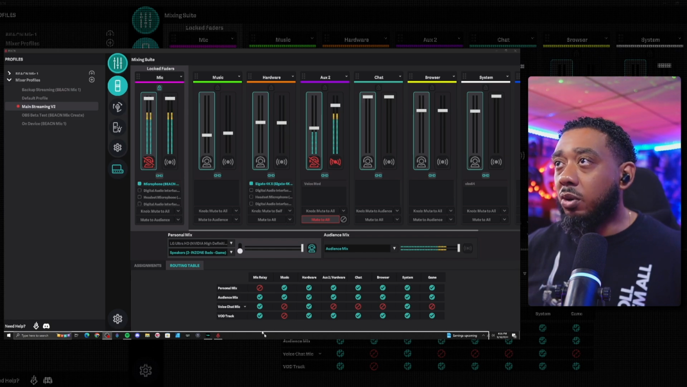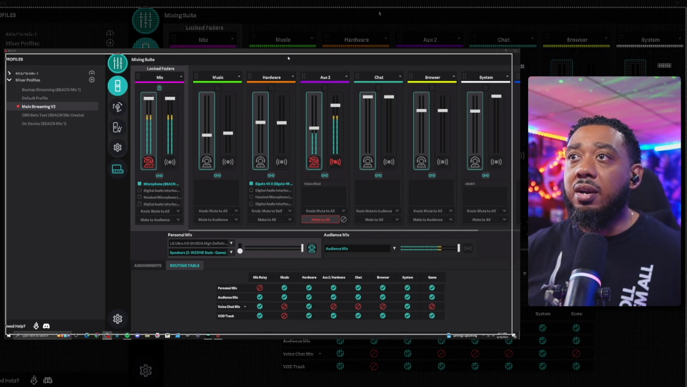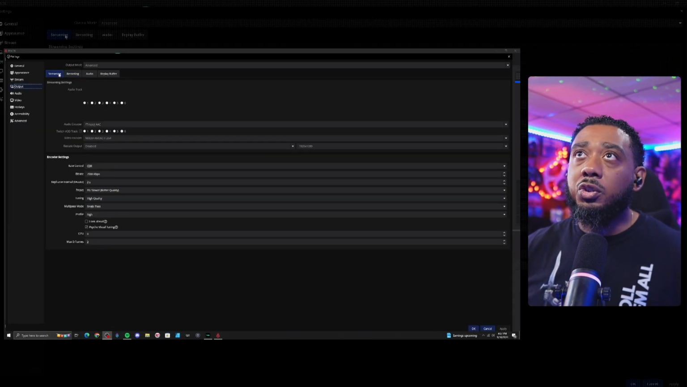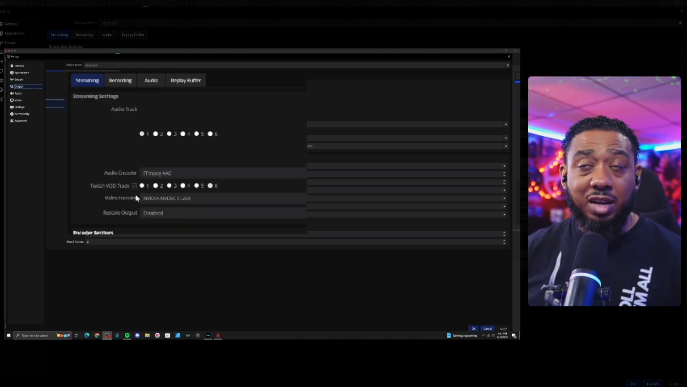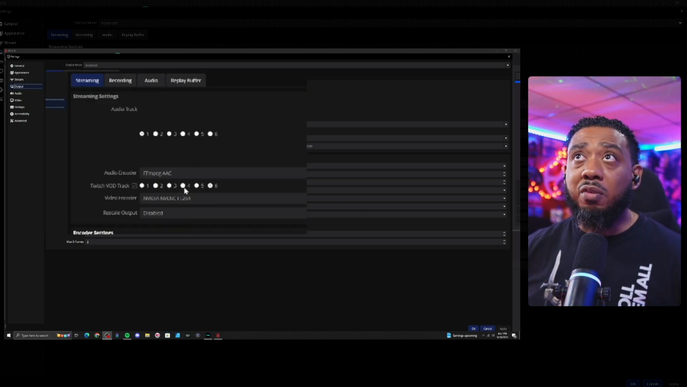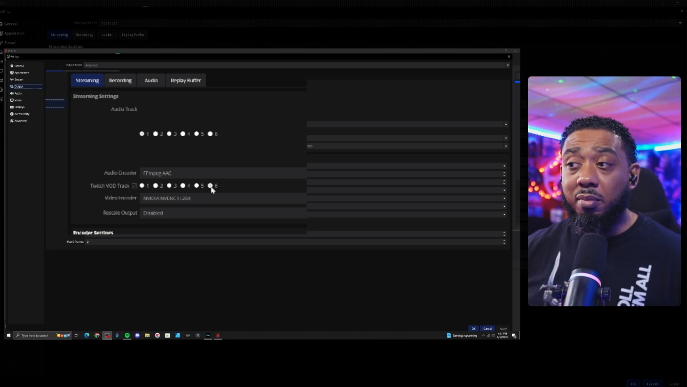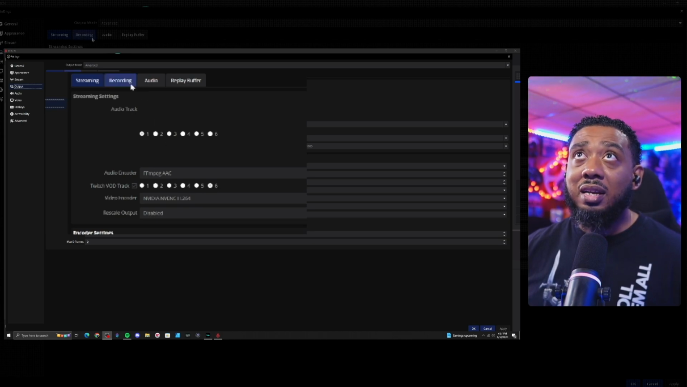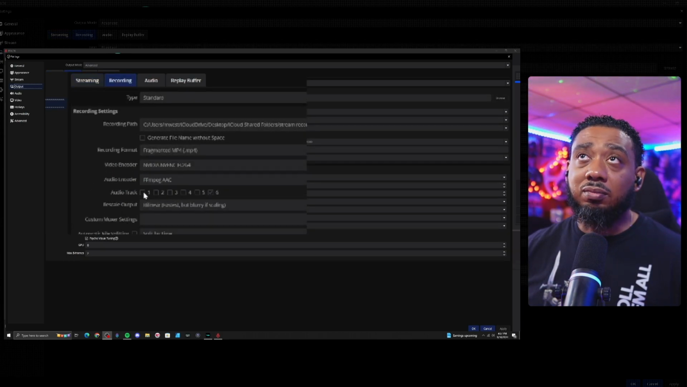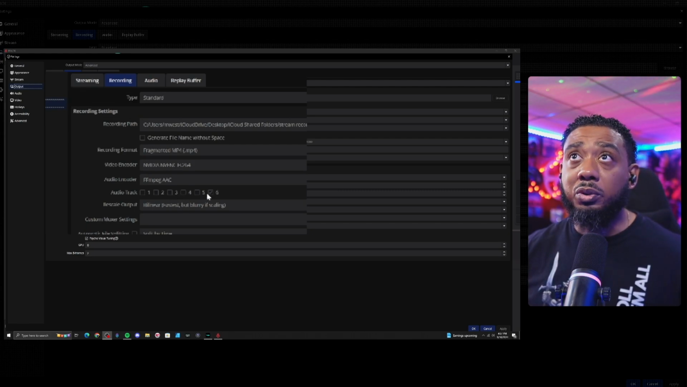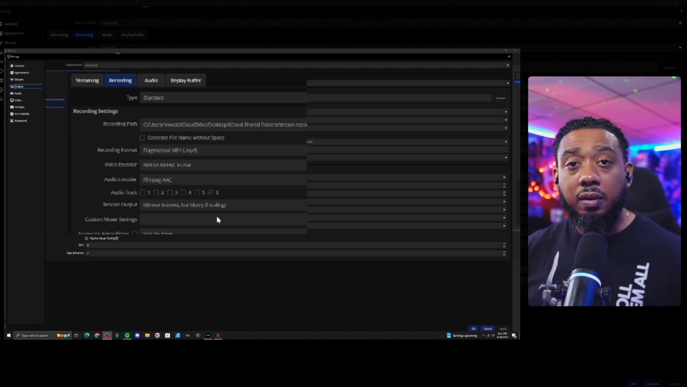And then once you go out over into OBS, which I'll share right now, you want to make sure in your stream settings under the VOD track, you can have 2, 3, 4, 5, or 6 selected. Make sure one of those is selected. And then in your recording settings for your audio track, you want to make sure the same one is selected. Mine is 6 on both. So both of those things are selected. And if they're selected, you can go ahead and make some test recordings to see how it sounds with Voicemod, to see if your voice is actually coming through.